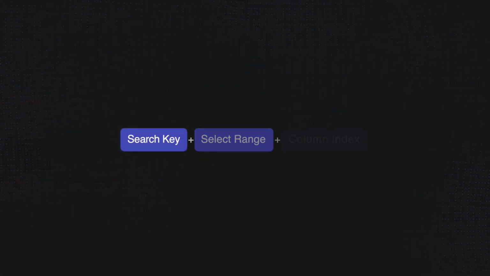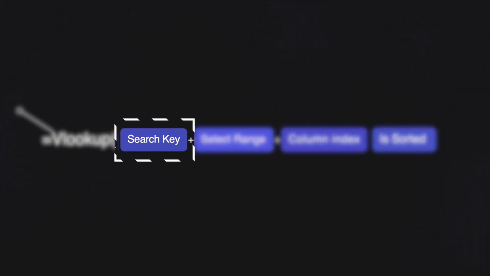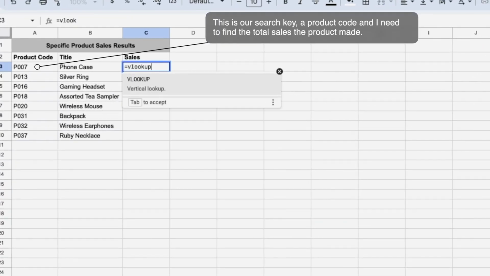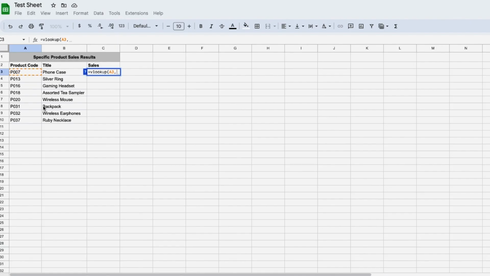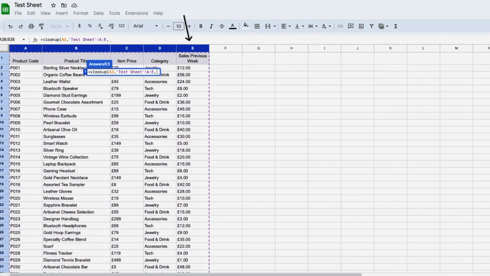The syntax of the formula consists of 4 parameters you have to enter. So each required element of the function consists of the following. The first parameter is selecting the search key. This is the value you want to base your search on when finding information connected to it. The second parameter is selecting the range. So you have to select the entire range of columns containing the single column of data that you want the system to look at for the answer.